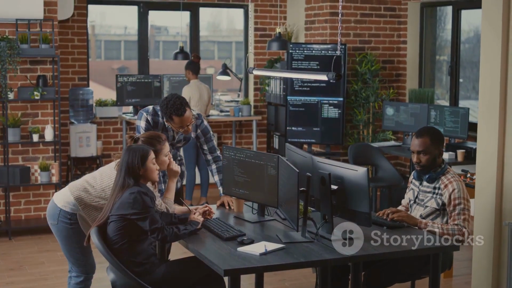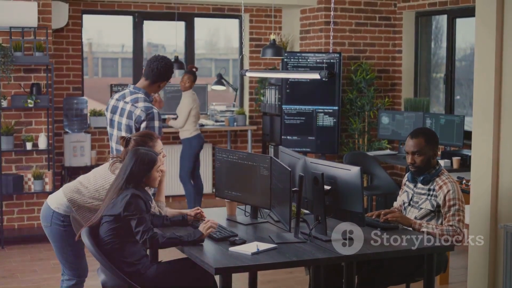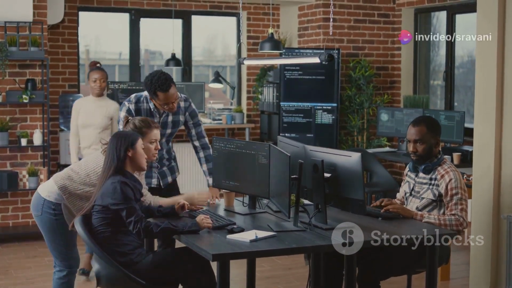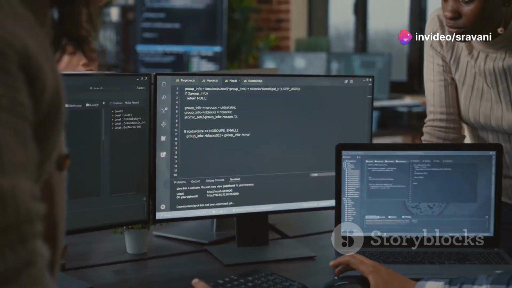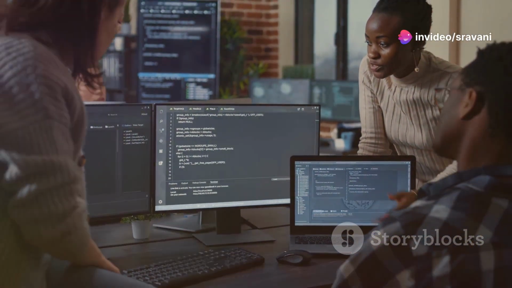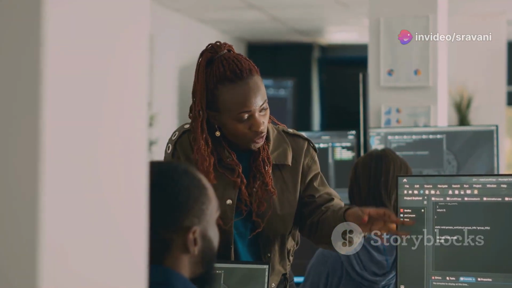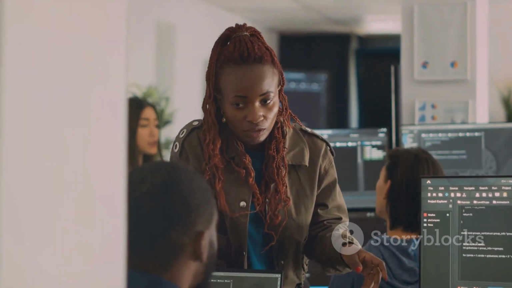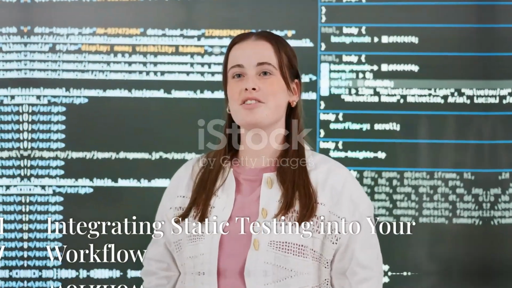Some believe that static testing is only necessary for large, complex projects. However, even small projects can benefit from static testing. A simple code review can uncover potential issues that might otherwise go unnoticed.